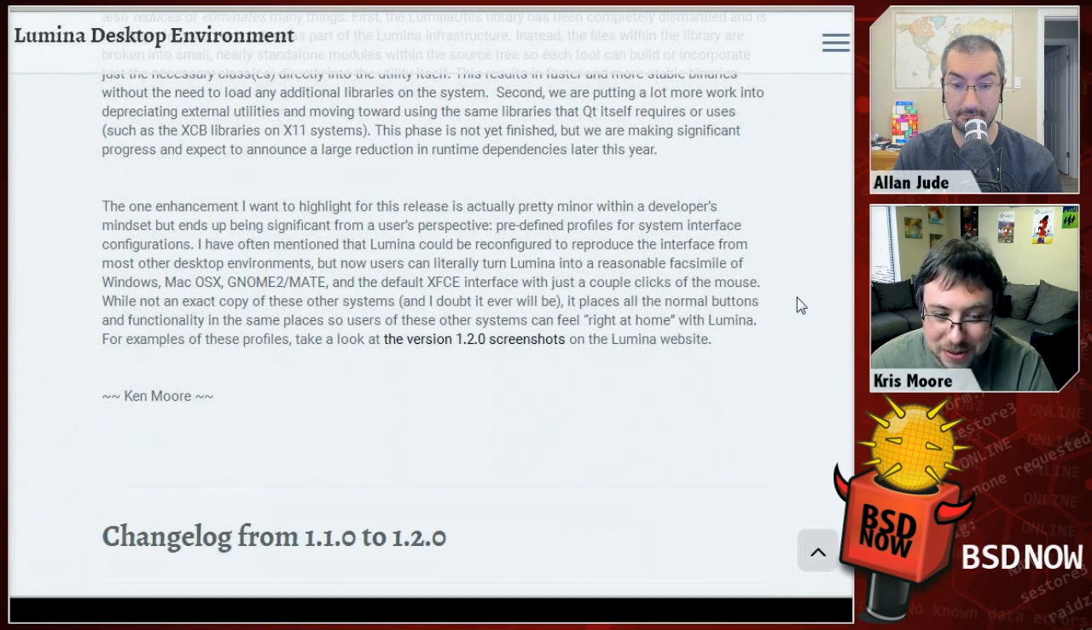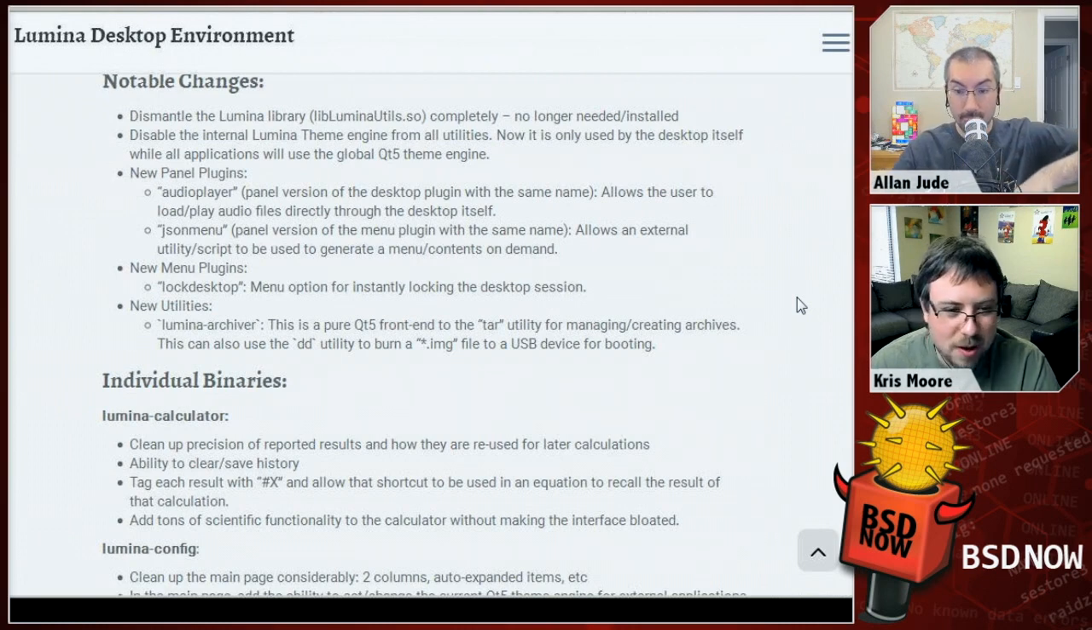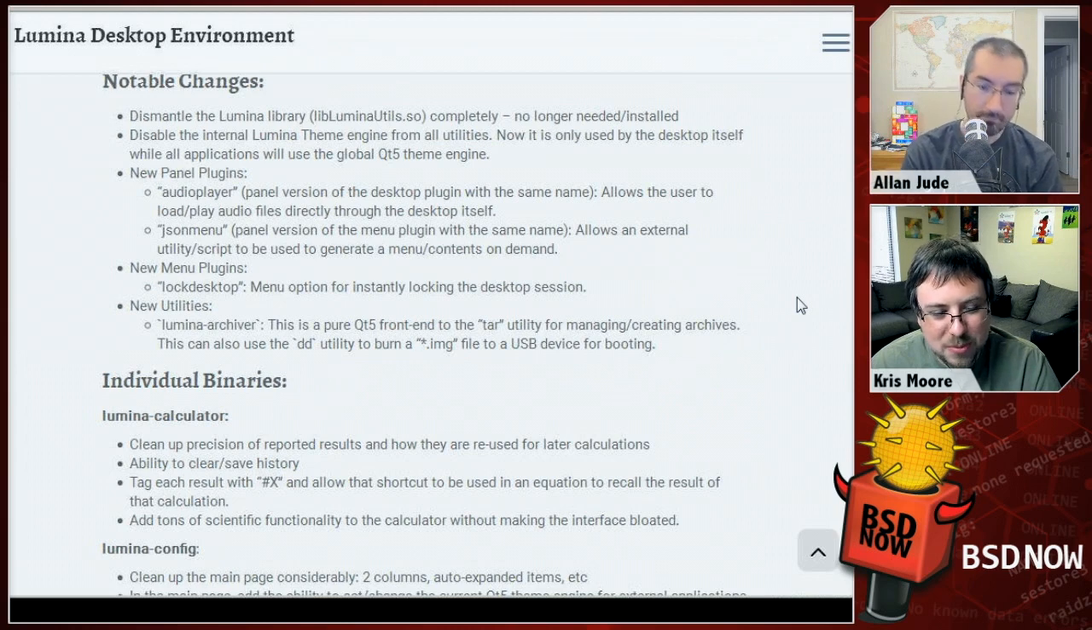But anyway, for this release in particular, some of the new features: first of all, there's some fixes to make it easier to port to other platforms. So they dropped a library and made it a little more self-contained. But on the feature side, there's some new panel plugins. There's an audio player, which is a new plugin you can plop on your desktop and play music. It lets you play audio files directly through the desktop itself. So if you like having your media player embedded somewhere, you can do that.